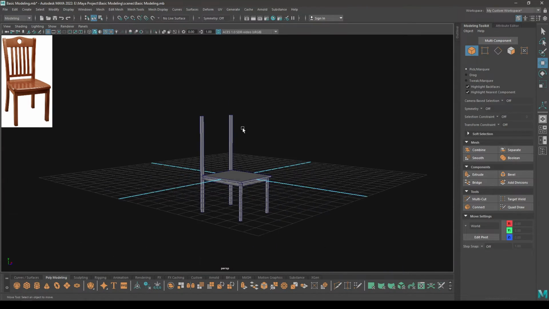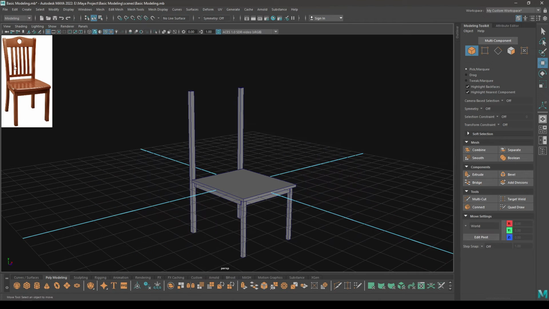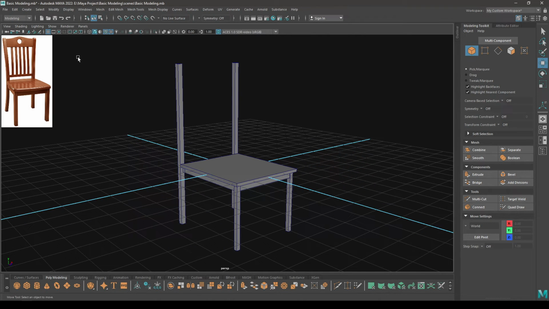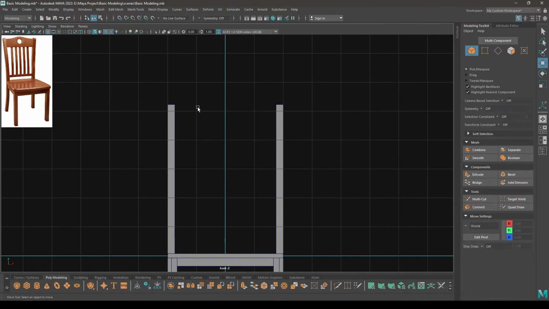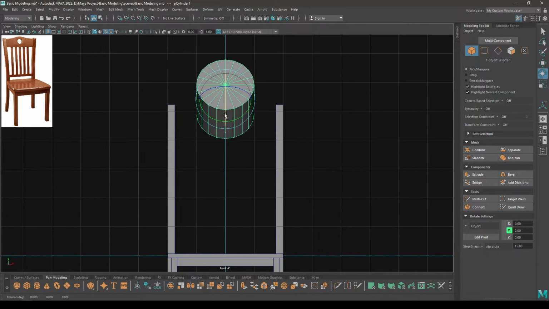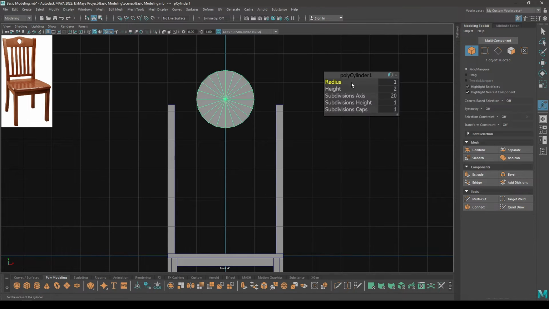So we have created the block out for this chair, and now we are going to model this part. And for that, let's go to front view and take a cylinder, pull it up and rotate it. Change the subdivision axis to 8 and reduce the radius to 0.3.